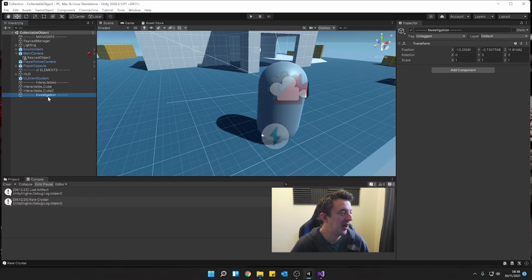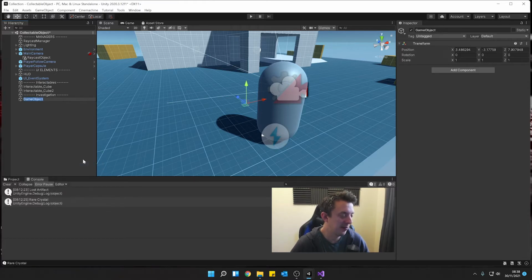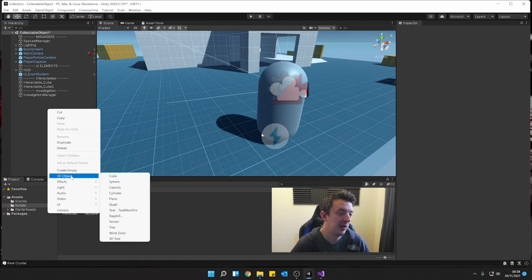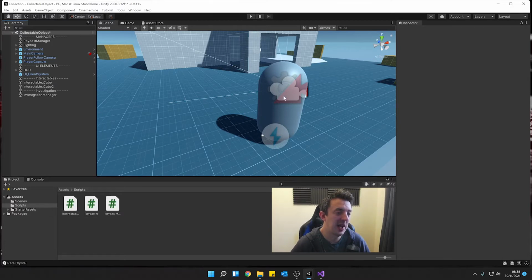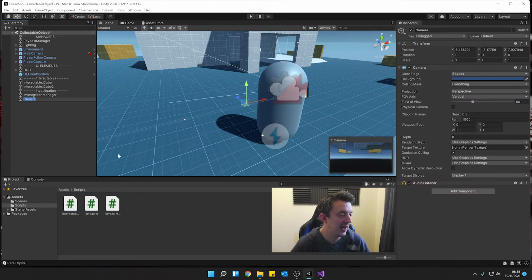As you can see in my hierarchy here, I've got this investigation section which we're going to build up in this episode. So we're going to right click, create empty, and we're going to call this investigation manager. And on here, this will be where our script will sit in a second. But we also are going to need a camera, because we're not going to use our player controller's camera to see what we've collected. We're going to use a new camera, a different one. So we go ahead, right click in the hierarchy and create a camera. And we'll call this investigation camera. And for ease, let's just put it at 0, 0, 0.